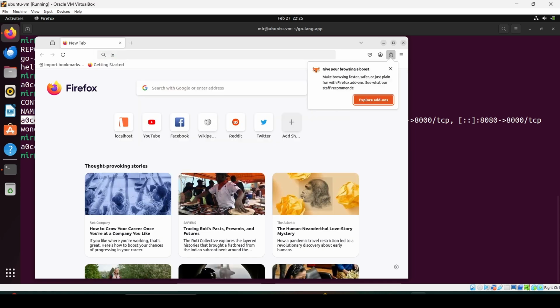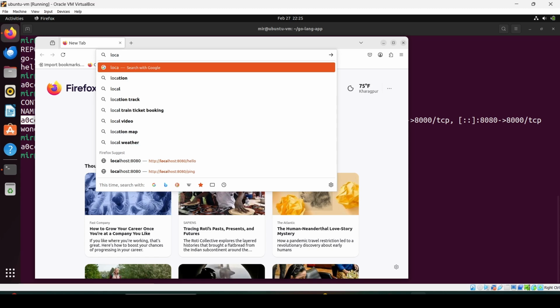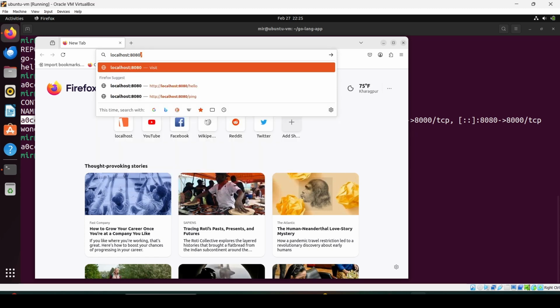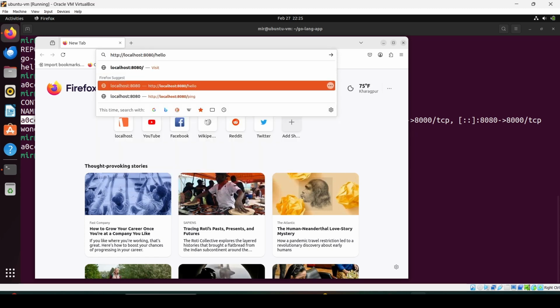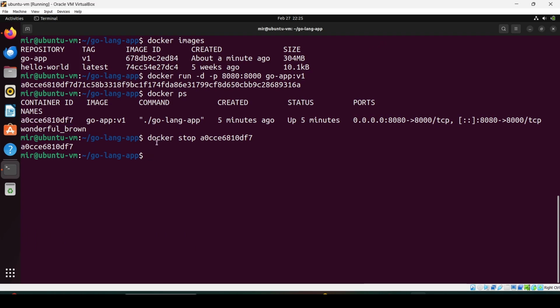Just type localhost:8080/hello. It throws unable to connect. That means your containerized application is stopped. That's why you cannot access this application. Just minimize it. You can run the container again. You can check all the containers, those that are running and those that are not running.